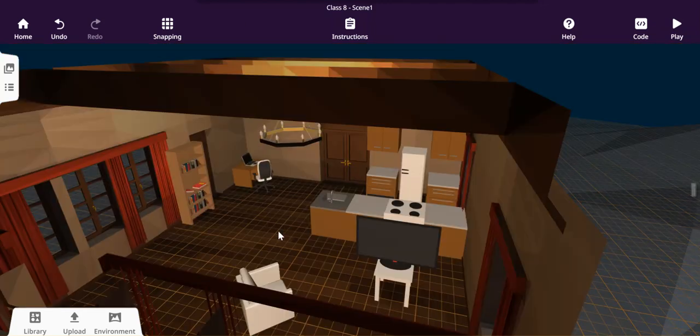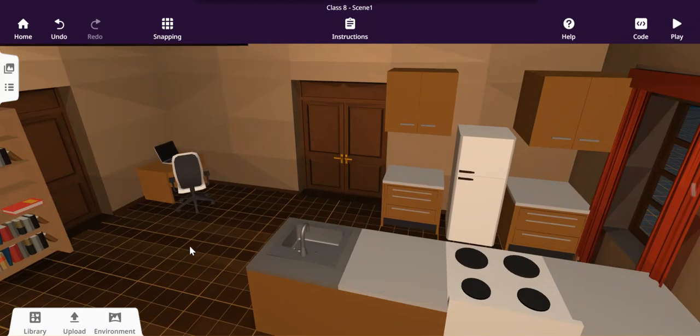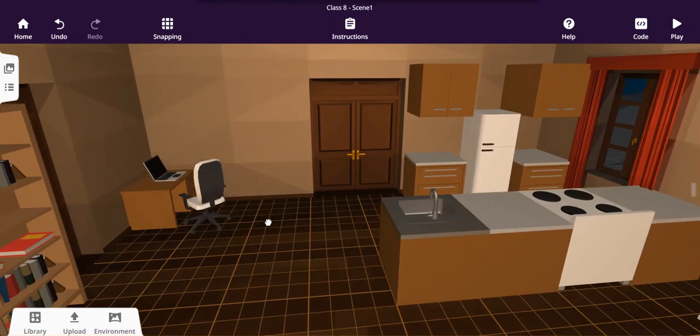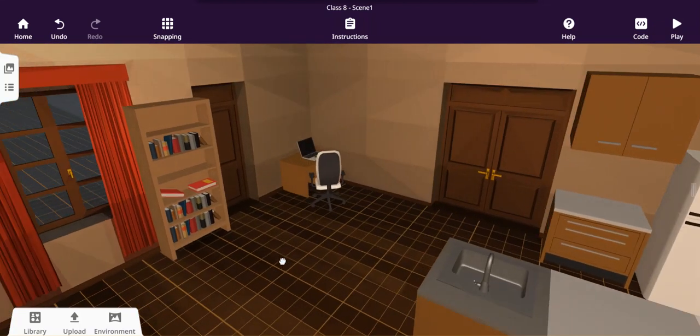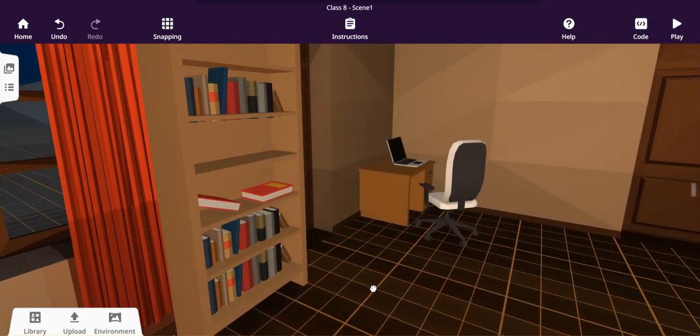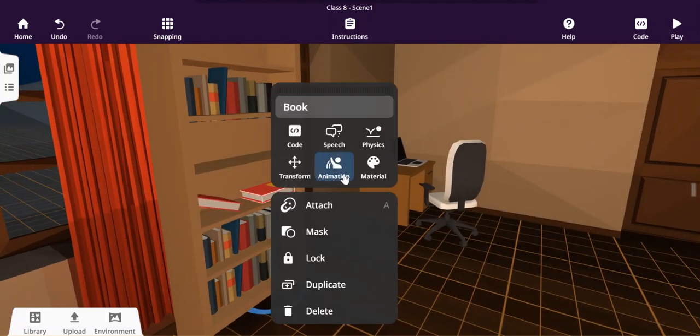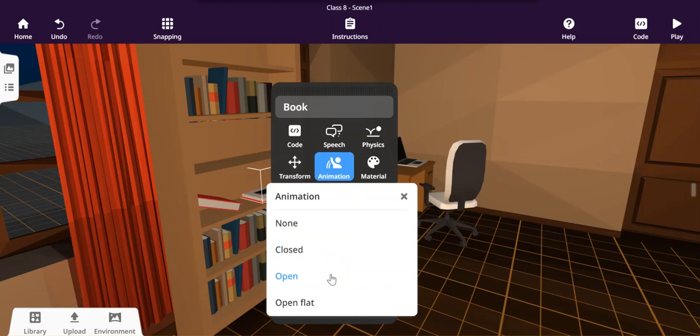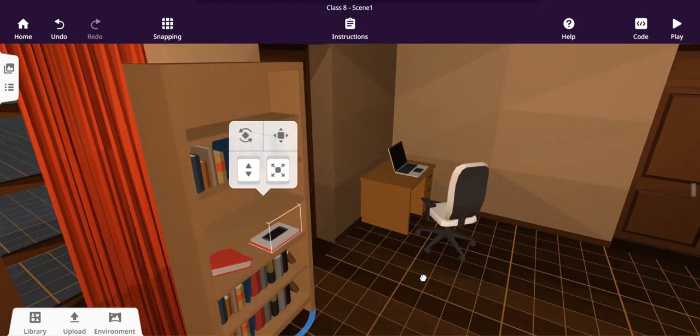Once your scene is decorated and you have your object hidden, you want to start coding some of these things. So I'll walk you through one of them. I'm going to show you where I hid my item. I hid a phone, and the phone is going to actually be in this book here. So if I open it up, there's my phone.